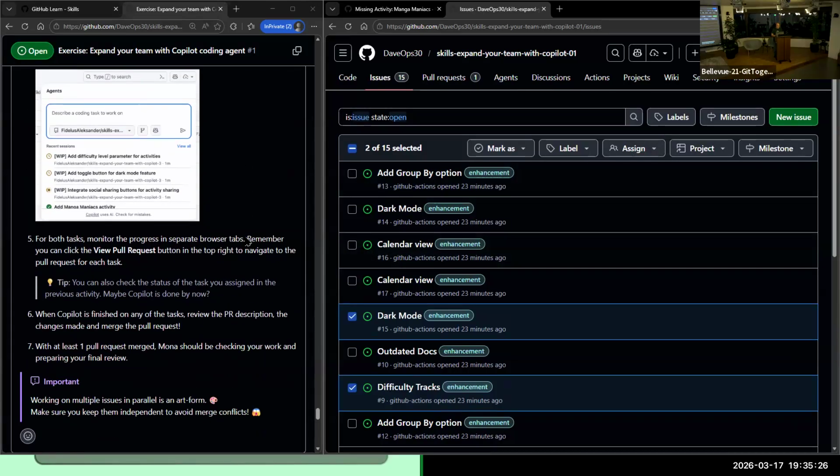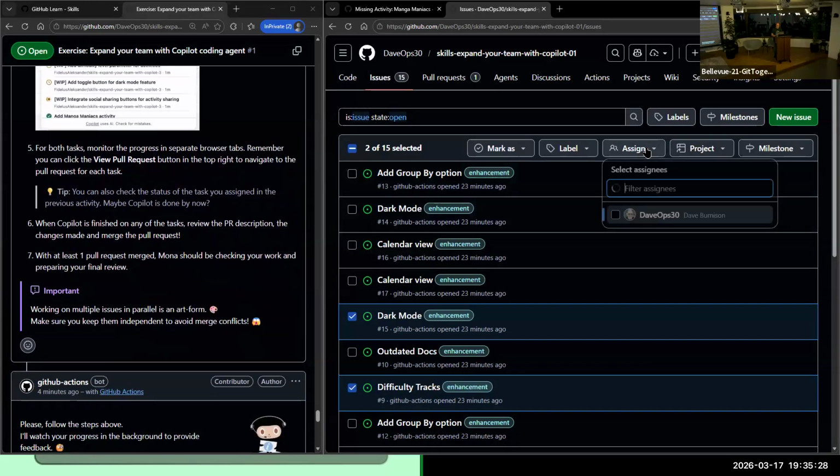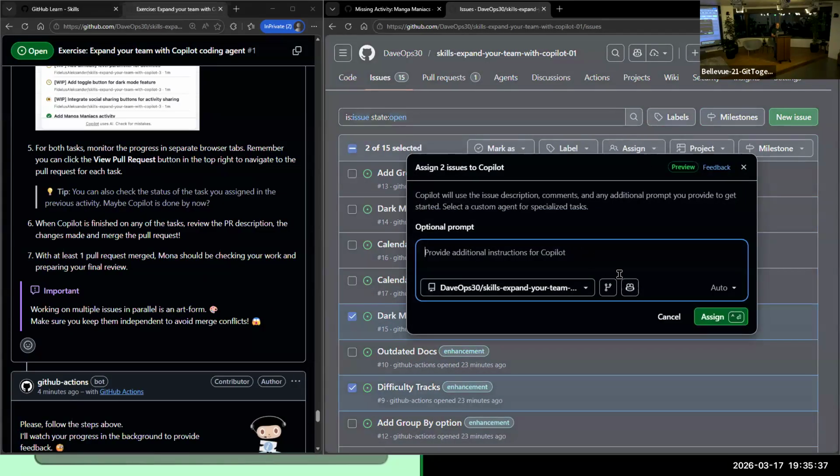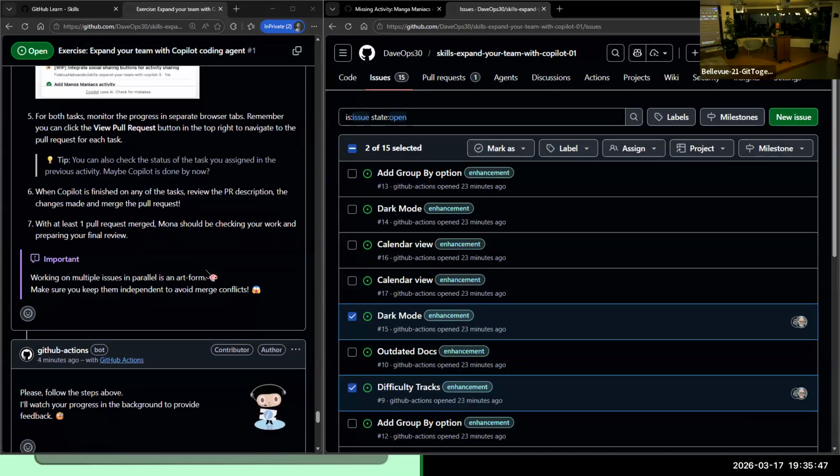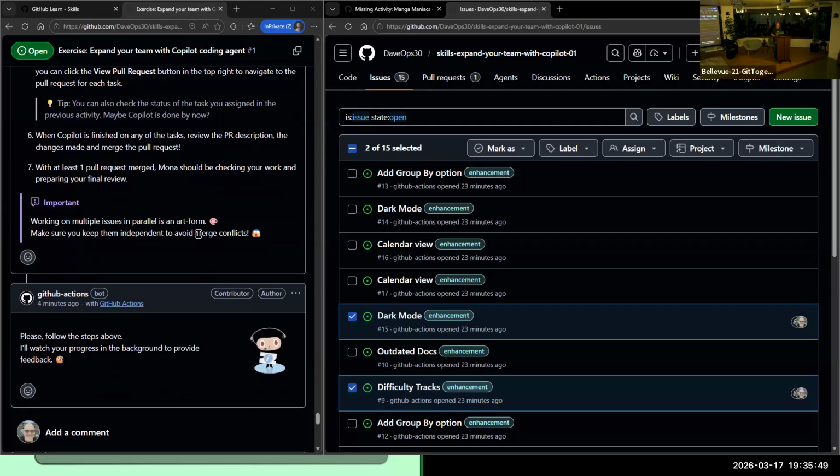Now, under assignee, Copilot's right there. So I'm going to assign those to Copilot. Assign 2 issues to Copilot. There we go. And then Copilot is off and running.